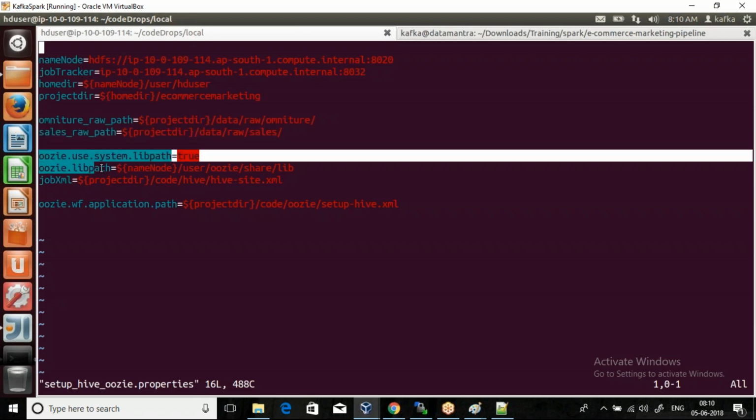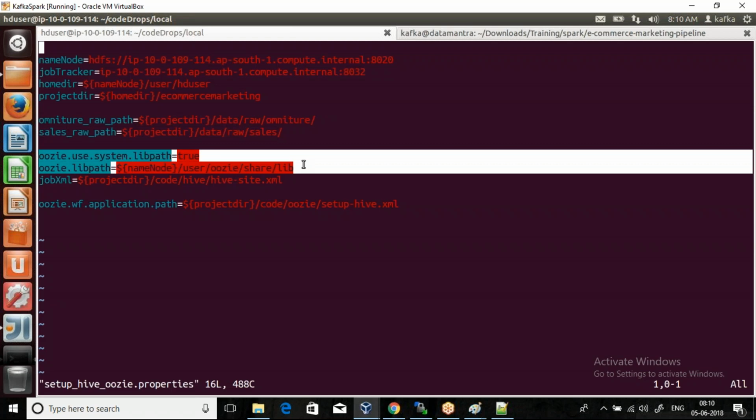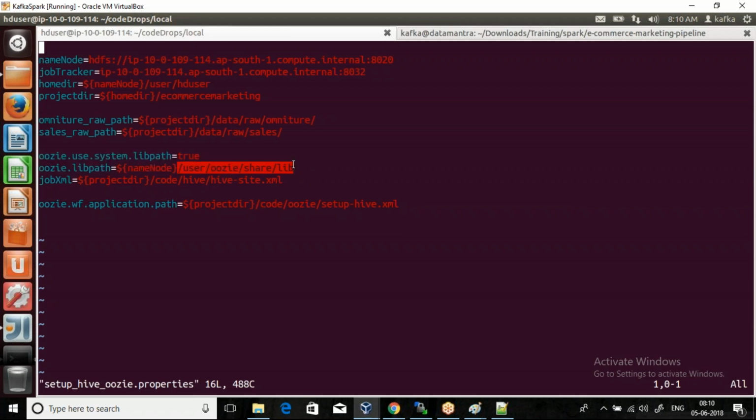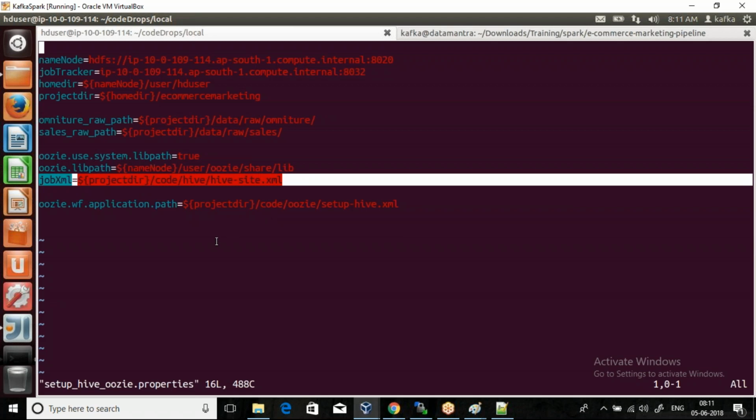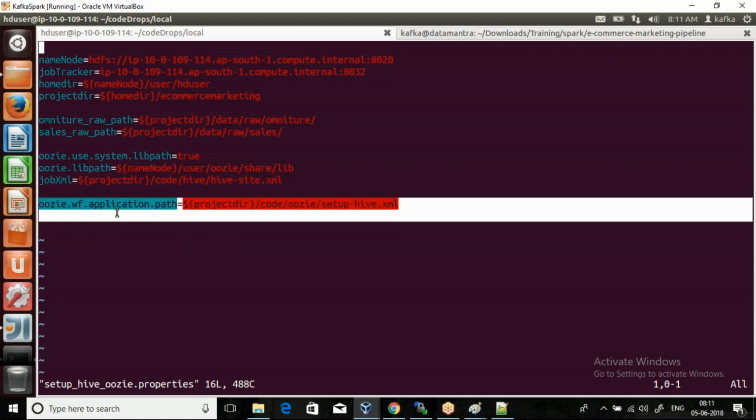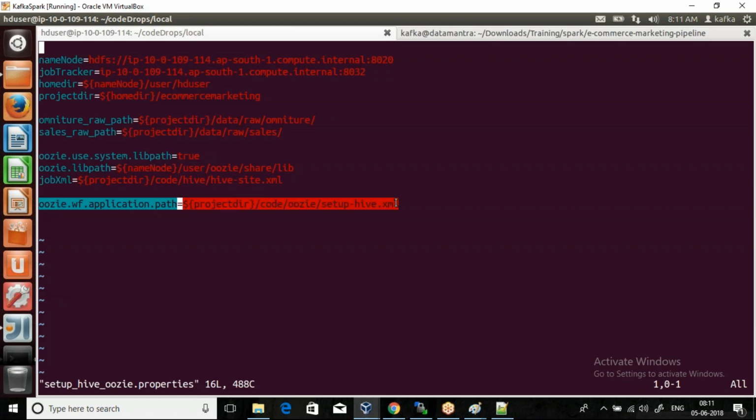So these are all the Oozie libraries related settings. These two things have to be there, otherwise Oozie will not work, because now we are running a Hive job through Oozie, setting up the Hive database. So Oozie may require some Hive libraries, and all those things are in this part. We just need to specify that. And we are also specifying where our Hive site XML file exists.